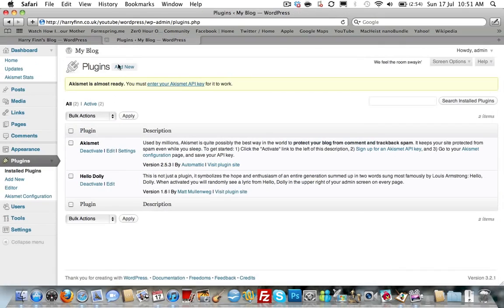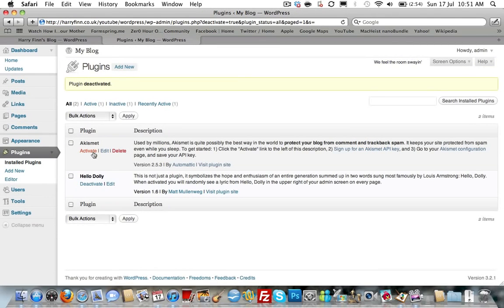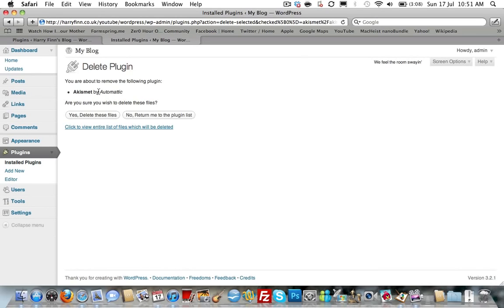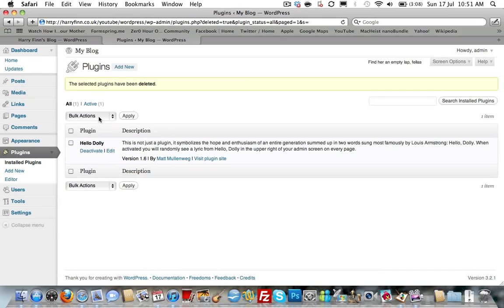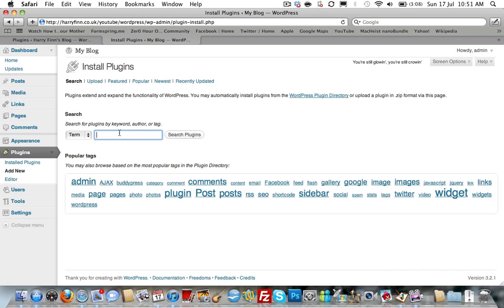So now it's actually quite good, because it means I can show you to deactivate, and I actually delete this one. So to deactivate a plugin when you no longer want it, you can hit deactivate and then hit delete. It will come up with this menu saying, "Are you about to remove the following plugin? Do you want to delete the files?" Yes. If not, no, and return to the plugin menu. That's now been deleted, so that's excellent. Got rid of that, simple. So we're going to add a new plugin now. So we're going to look for Sabre.